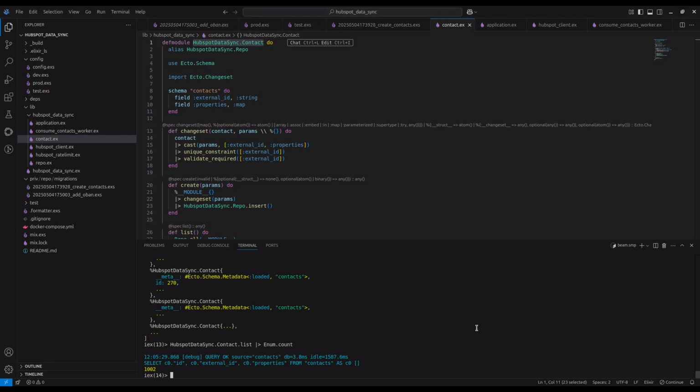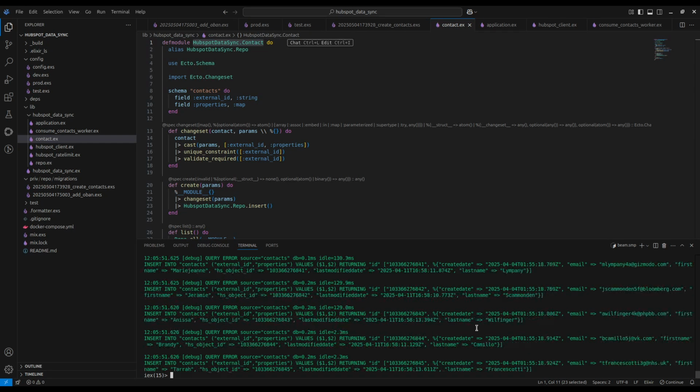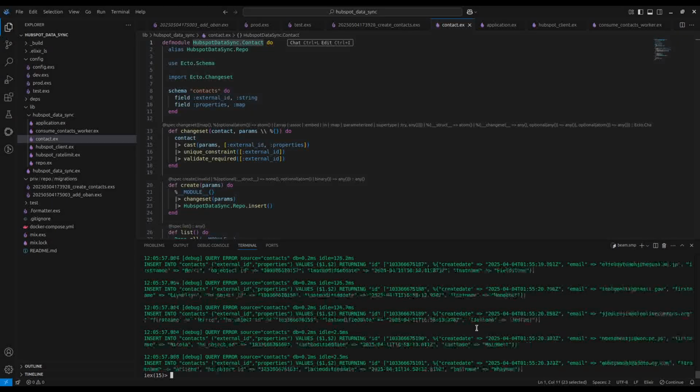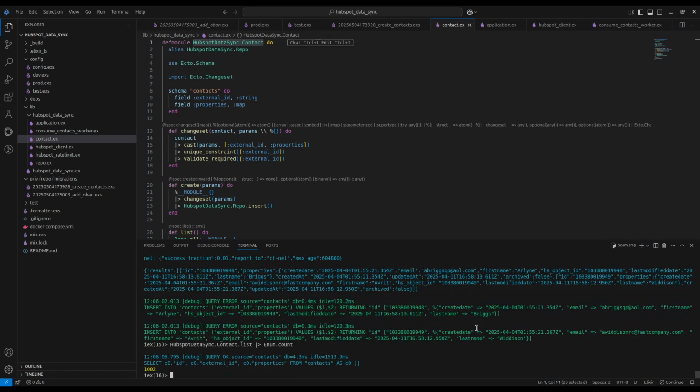And now that we're this far along too, we can go ahead and check our validations. So we'll just go ahead and run this again. And you'll see that we get a query error now, and this is because these contacts are getting got again, and as they go through the change set, they're not passing the change set. So we're not getting new contacts. None of these should be duplicated. So we'll do a list and count again, and boom, we've got 1,002.